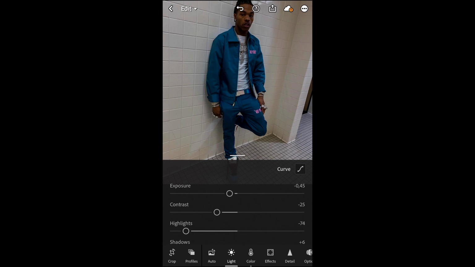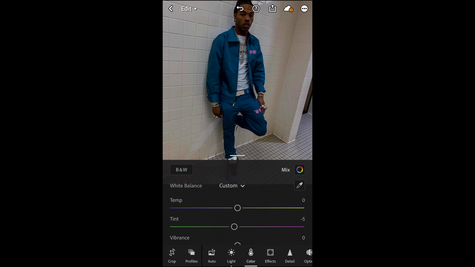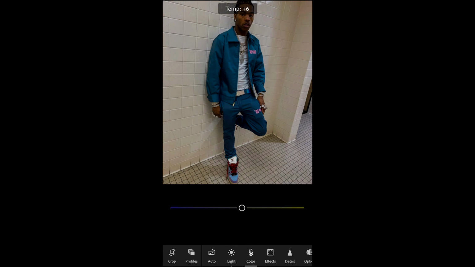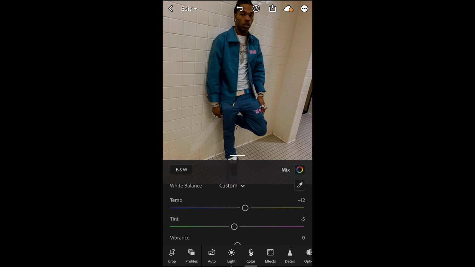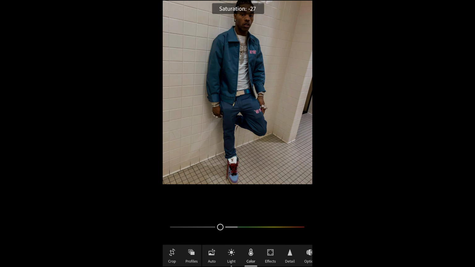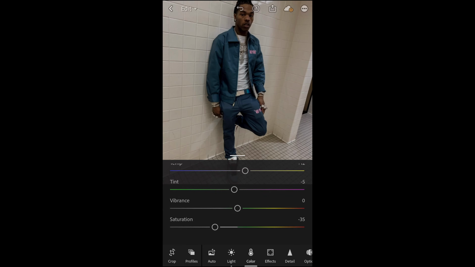Now we go over to the color, and we just want to pull up the temperature a little to around +12 right here, and the tint down to negative 5. And then the saturation, we want to pull that down all the way to negative 35 right here. And that's it for the color.